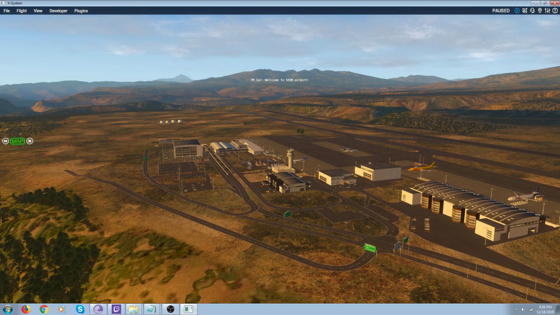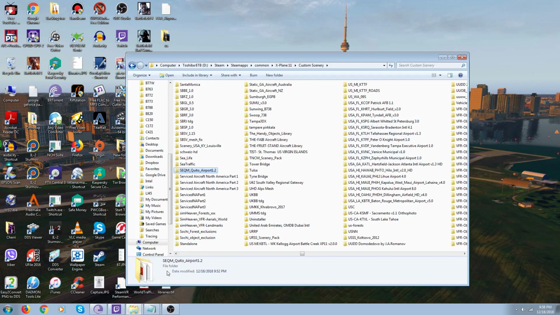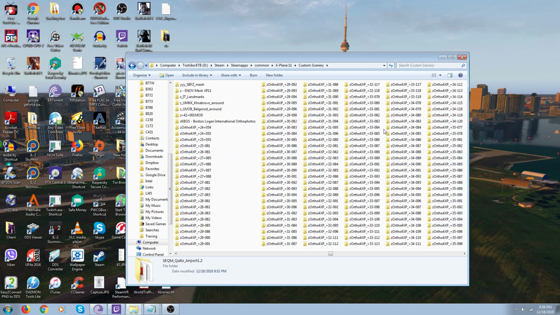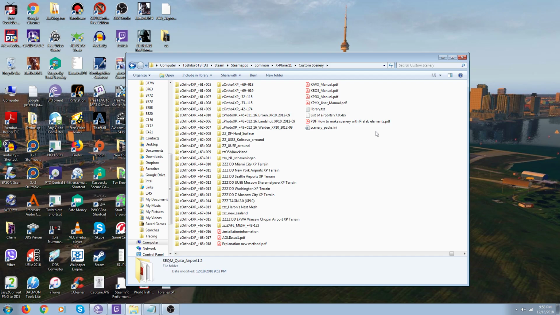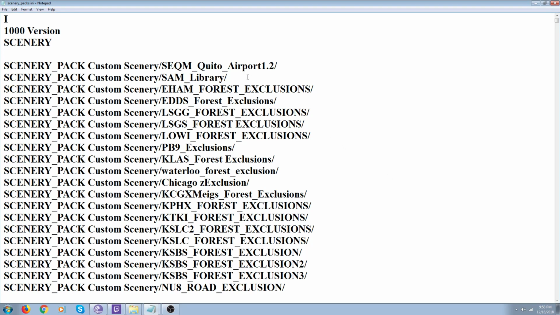All right, so we can close that. And here's what you have to remember: now you go into your custom scenery folder, and like I said, if you look at the order, I want the airport below the libraries. Because anytime you put something into your custom scenery, it goes into your ini file. This is your ini file. And there it is, right there, Keto. Put it right at the top, didn't it? See that? It's right at the top.